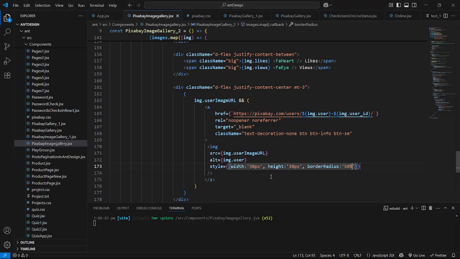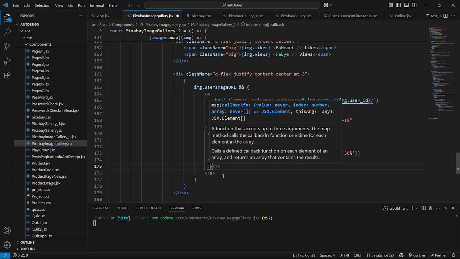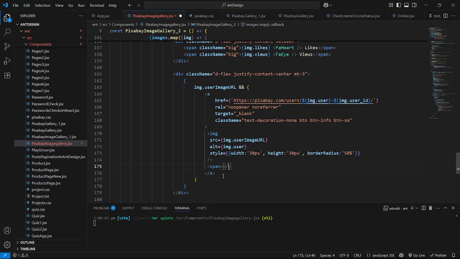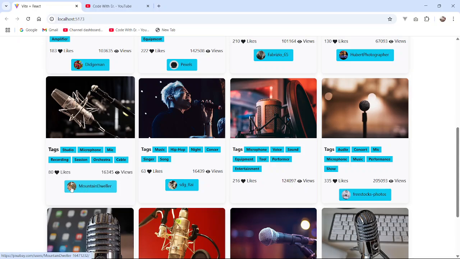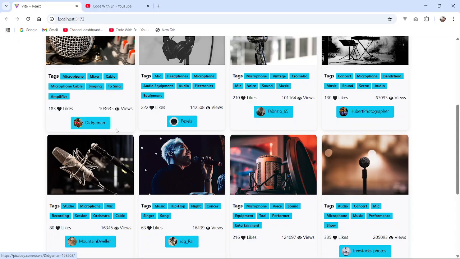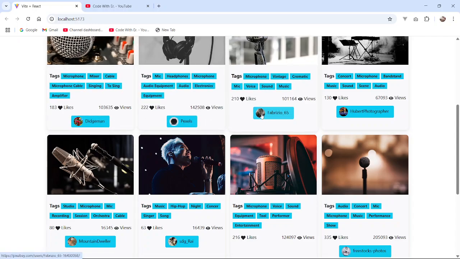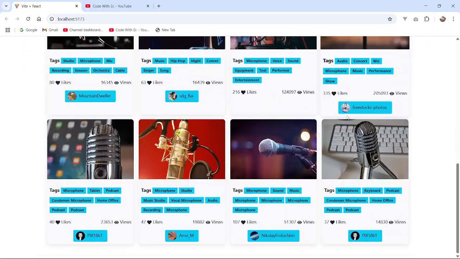Now let me show you the tag as well. I'll create a span element, and close this span element, and say img dot user to show the photographer name. You can give the class name as well; we can give mx. Save the file, have a look in the browser. So here is the image and the name of the photographer.